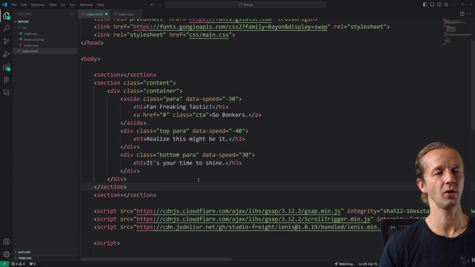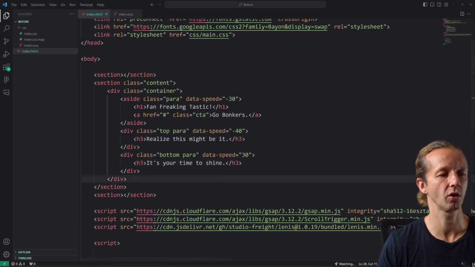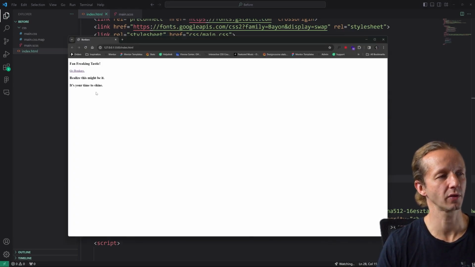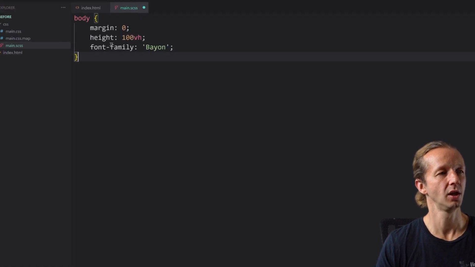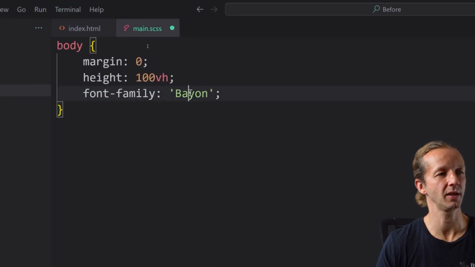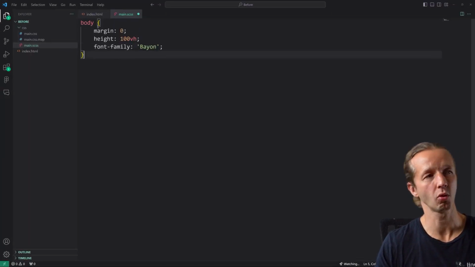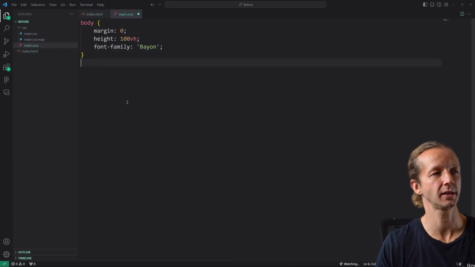So that's all the markup we need for HTML, fairly straightforward. Make sure you are watching with live server. This is what we currently have because our CSS file is empty. So as always, I'm not gonna sit there and type out each of the rule sets. I'm gonna paste them in. Very simple here. Font family is Bayan, which is already imported here in the index.html head section.